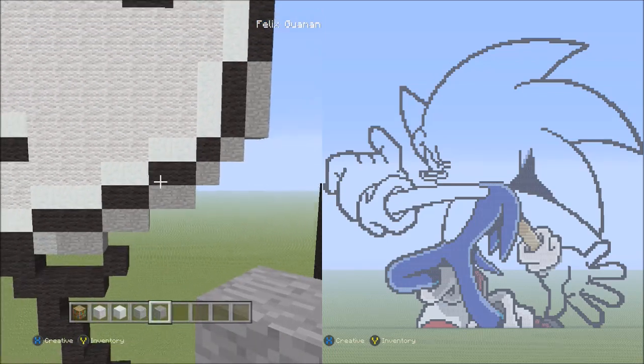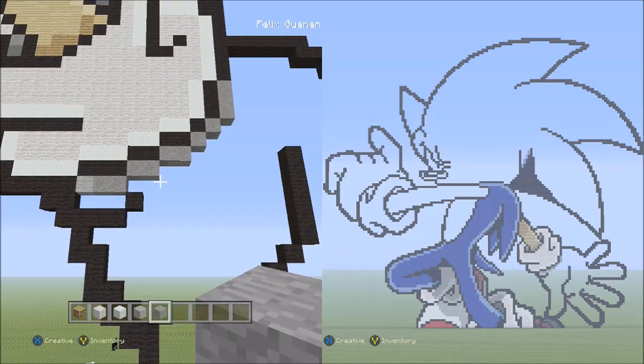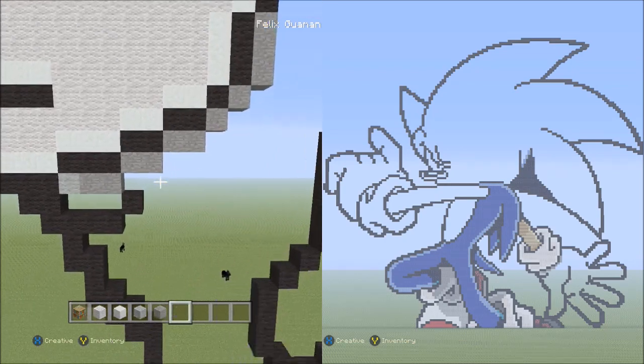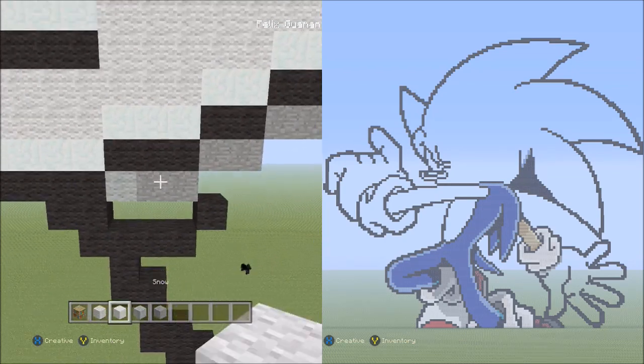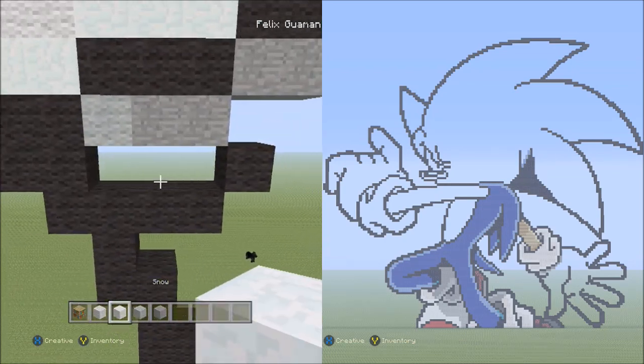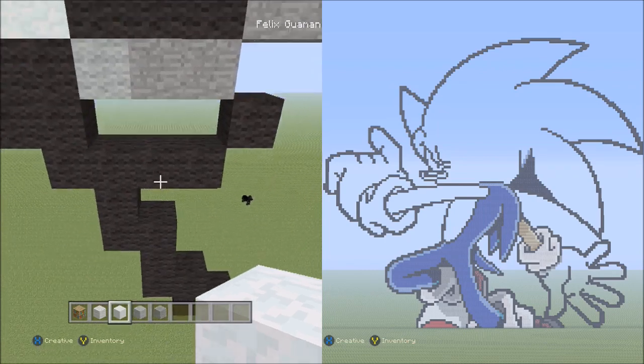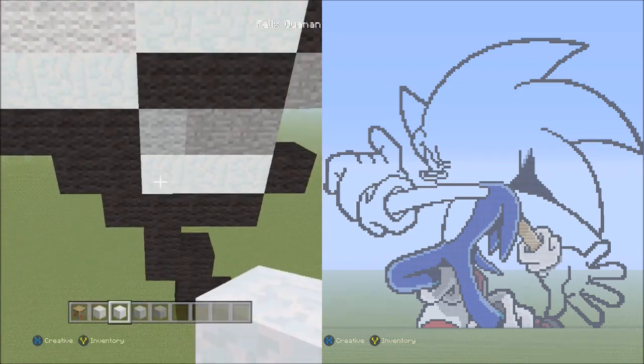Again, a very simple term to understand. So that was hugging the outline. Now you're going to switch over to the snow block. Now with the snow block, we're going to fill in this empty space here with the snow. So fill this in.